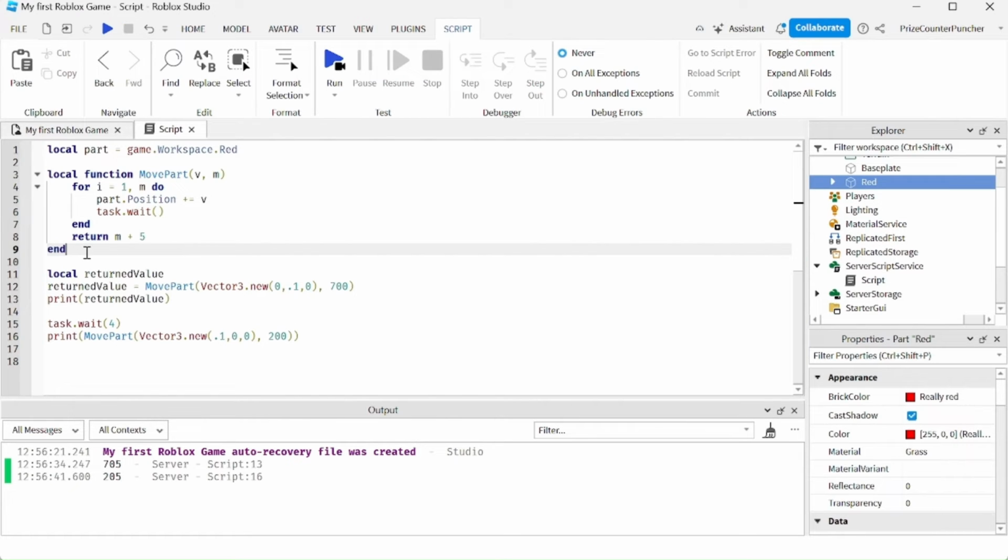That's how you use the user-defined function in scripting in Roblox. In this case, we had an example with the function with no parameter, with one parameter, and with two parameters. If you need more parameters, you can just add more parameters. And also we learned how to return a value from the function.